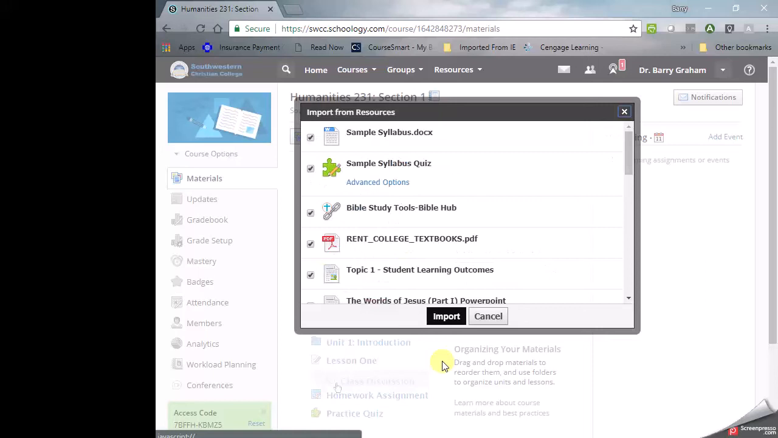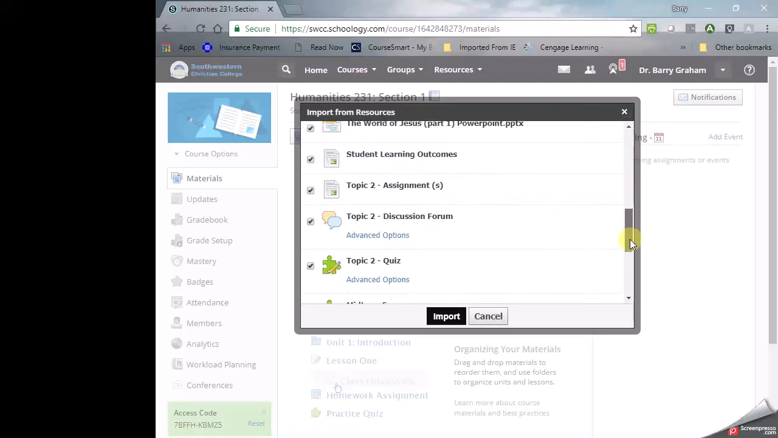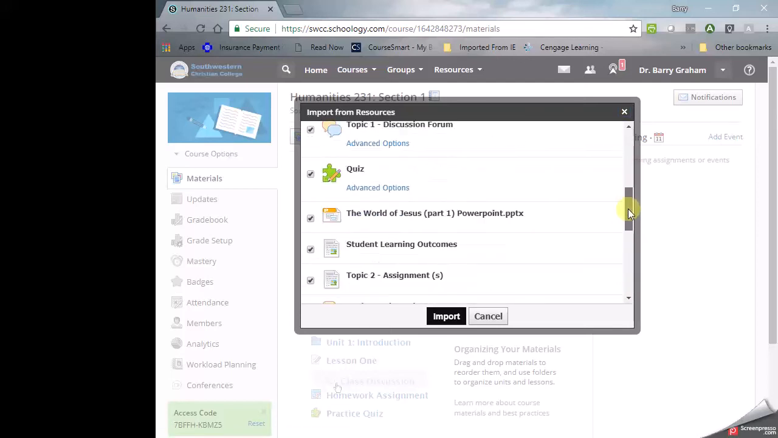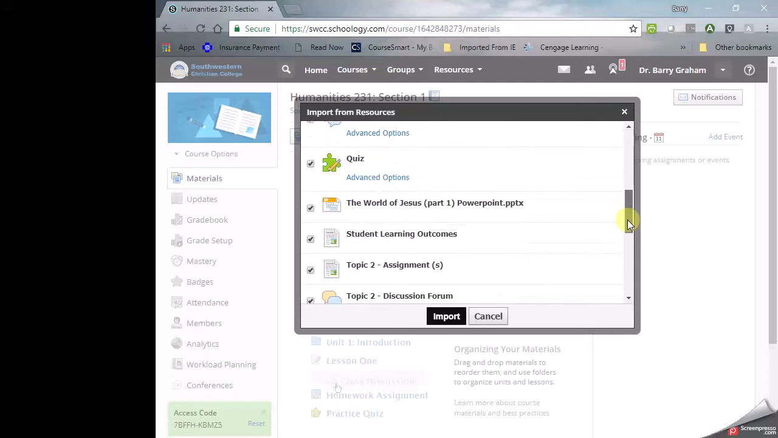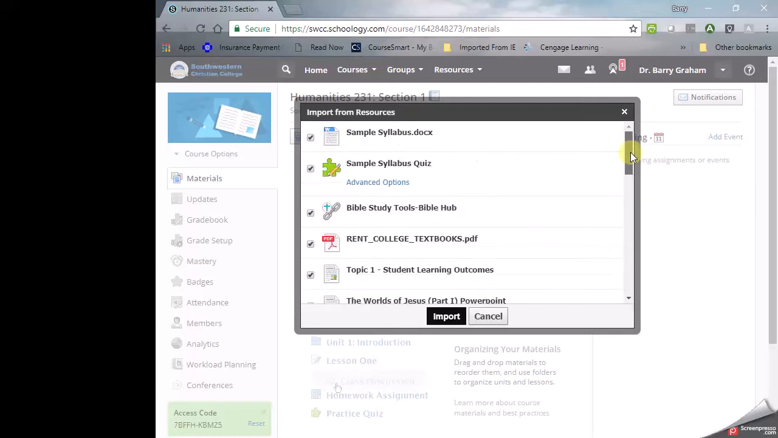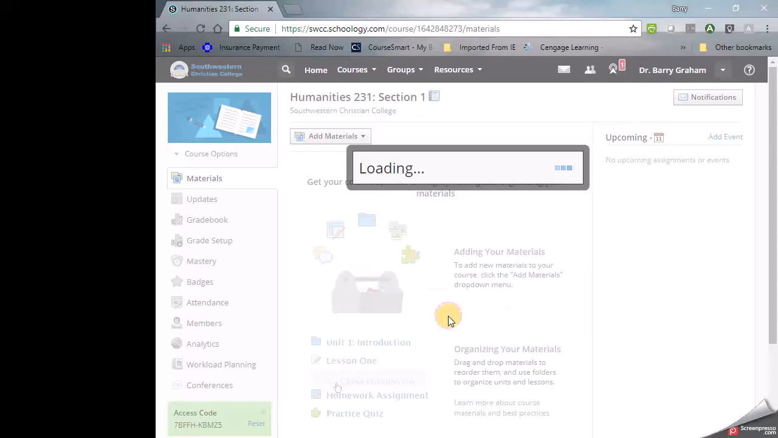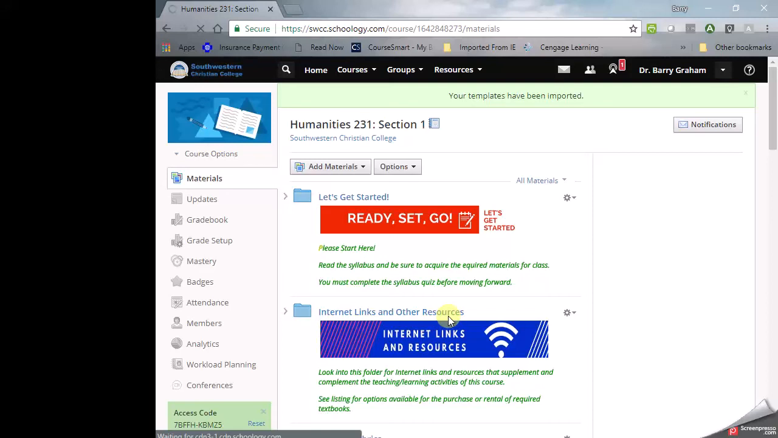It's going to give you one last chance to deselect some things in case you're importing a lot of stuff and you discover by looking through here, there's some things I don't really need. But for our purposes, we want to bring in every single thing. So now we're going to click import. And that's going to be coming over. And you'll notice now we've gone from a very boring course to a very nice, colorful, organized course.